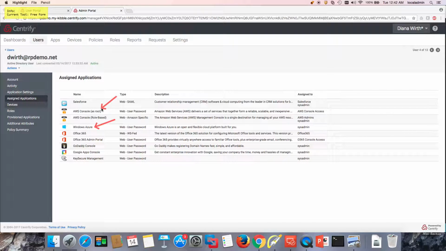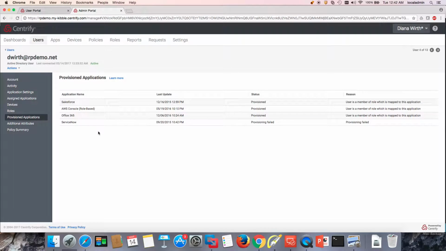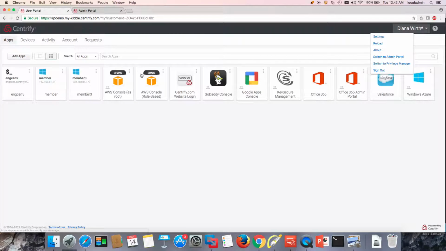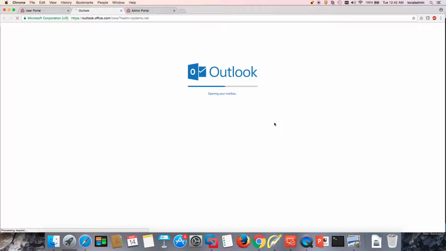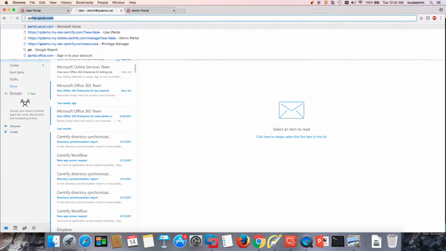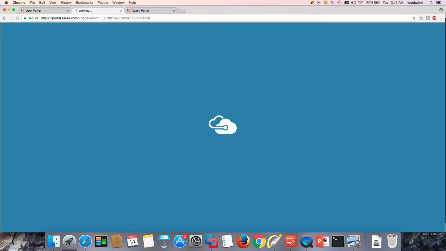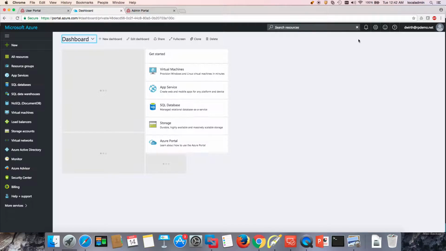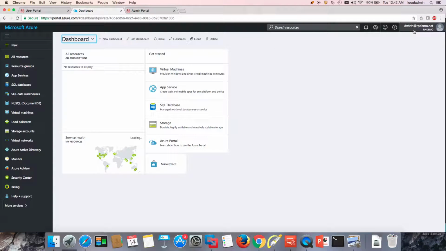AWS as a console assigned, but at the same time, this user has a provisioned application, Office 365. So if we were to try to launch Office 365 from a federated perspective, notice that I'll be able to get that access. But at the same time, if I wanted to switch to portal.azure.com, notice that I'll be able to log in with the same identity as well.